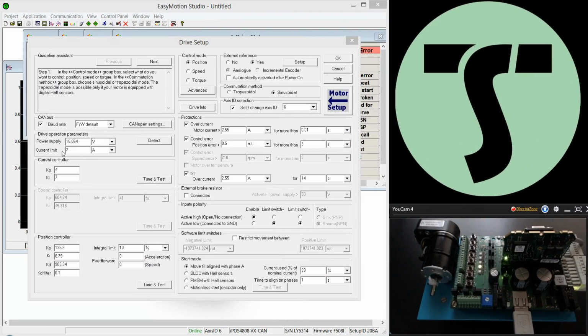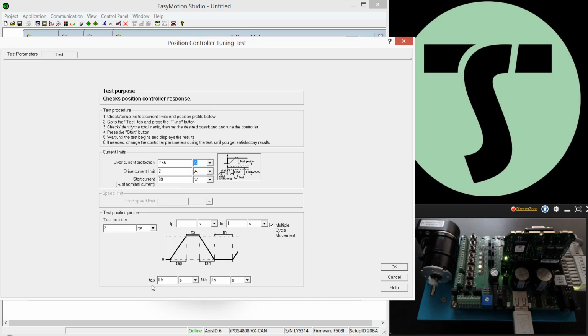After having found the parameters for the current controller that provide the performance we are looking for, we can move on to the next outer controller, in our case the position controller. The tuning is done in a similar fashion. We start by pressing the Tune and Test button, we configure the test that will be performed, and then run the test itself to check the results.